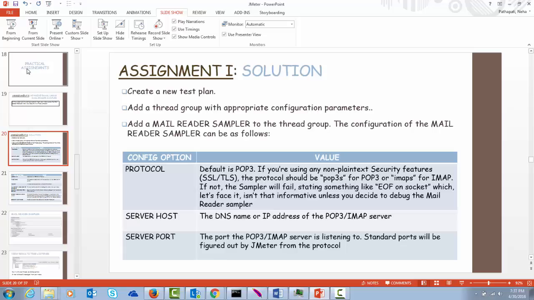The options are protocol. The default is POP3, but you can also set it to IMAP. Next comes the server host, which is the DNS name or the IP address of the POP3 or IMAP server. Next comes the server port, which is the port over which the POP3 or the IMAP server is listening or running. Standard ports will be figured out by JMeter itself depending upon the protocol that you have selected.